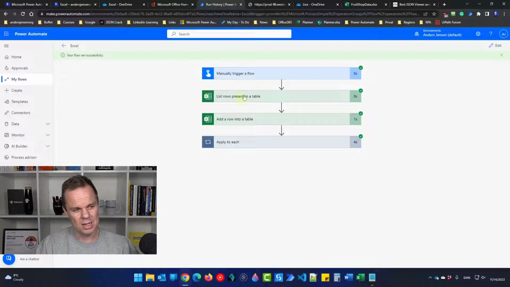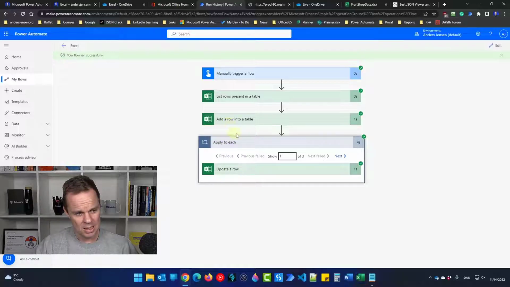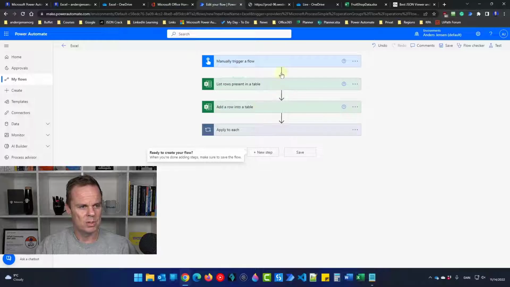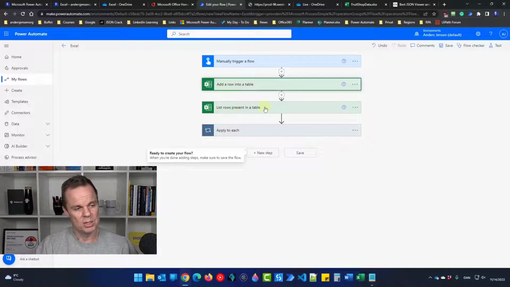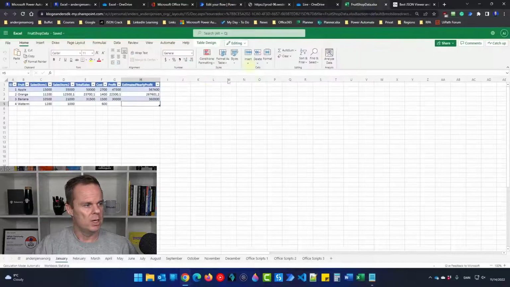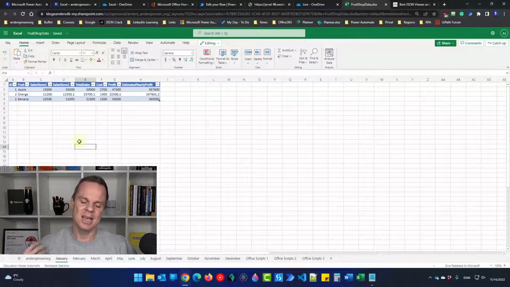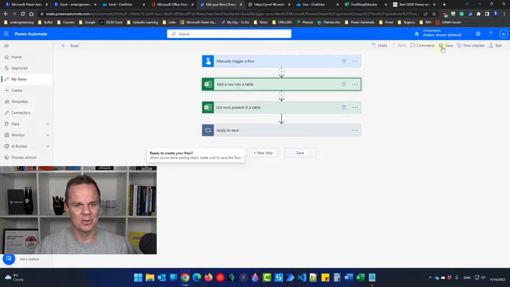So we are getting the rows that we want to work with. Then we add a row, and because this applies to each, it looks in this value that we got up here. This one will get ignored. So if I wanted to do it, I can click Edit, and then I can grab this one here with the mouse and drag it up before the list rows present in the table. Then we will add a row into the table first, and then we will list the rows in the table. Let me also go here and then just mark this, right click over here in the margin, delete rows. So we can just see it gets added again, and we do the calculations. So I'll click Save.